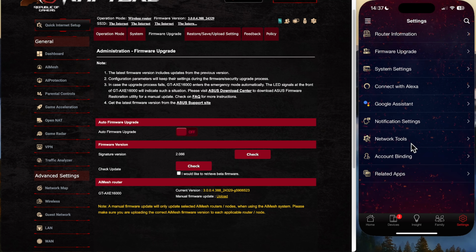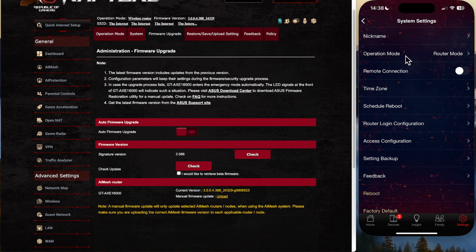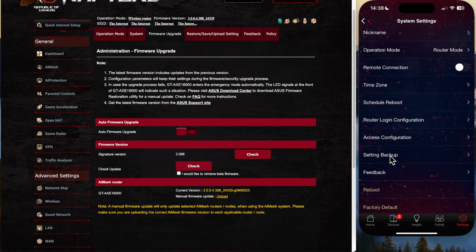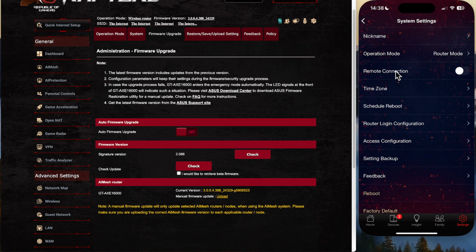So if we go back again, as we can see here, system settings. It's good that you've got your settings backup as well. You can reboot it and restore factory default as well. So that's good. You set the time zone and you can switch on the remote connection as well. Your login details.